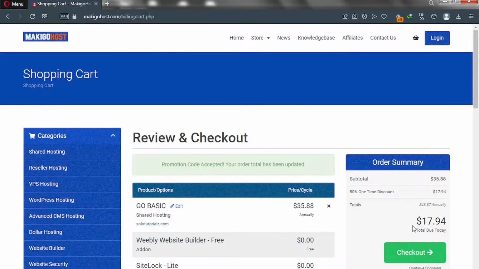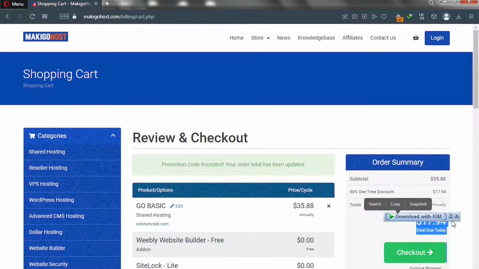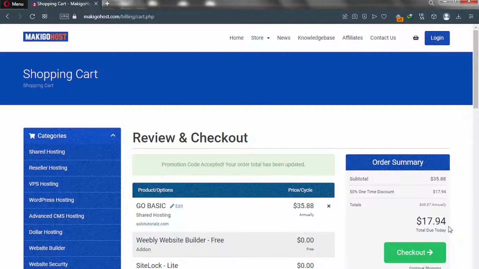Now you're going to pay almost $18 today, and then you renew it as normal, which is going to be $48, because by then your domain name would be expired. Okay, so we click on checkout to make our purchase. Okay, to make payment.